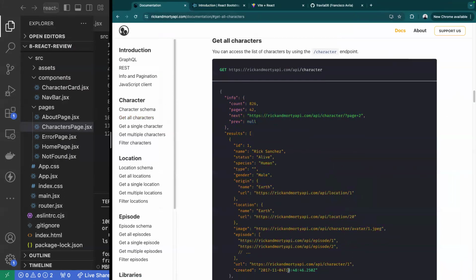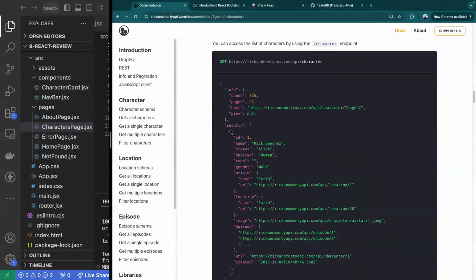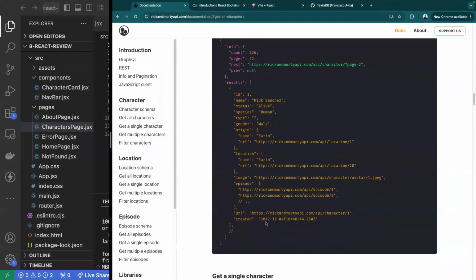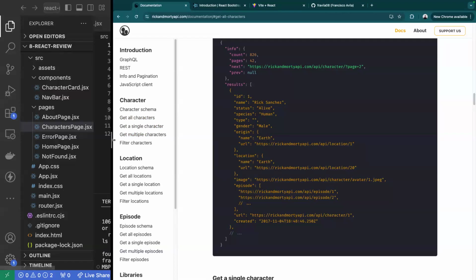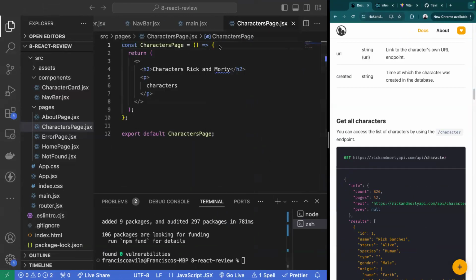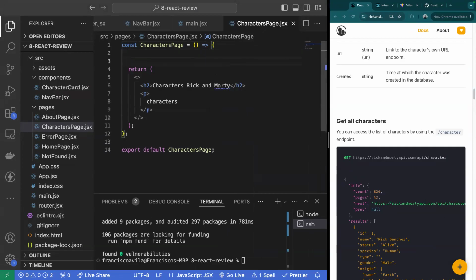But the main thing that I care about is this results attribute. For each character inside of the Rick and Morty API, I have an object that has the corresponding key value pairs for how to represent this character. And that is within results. So let's go into getting these characters.